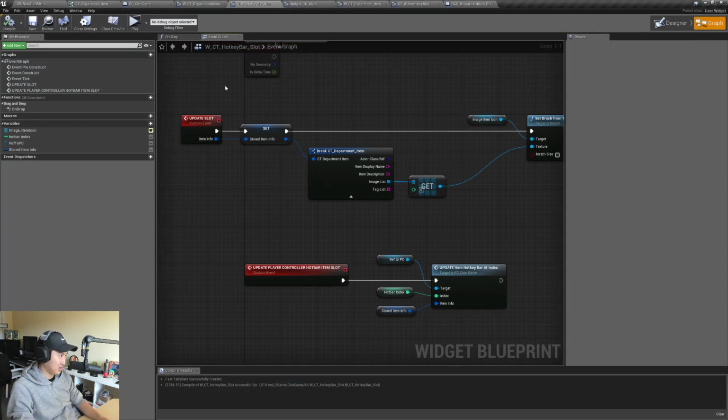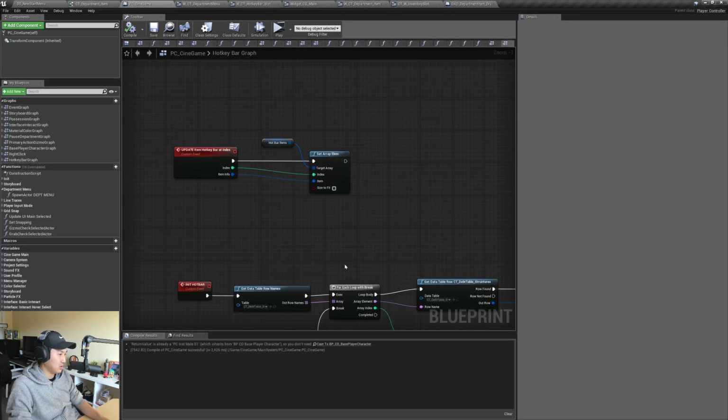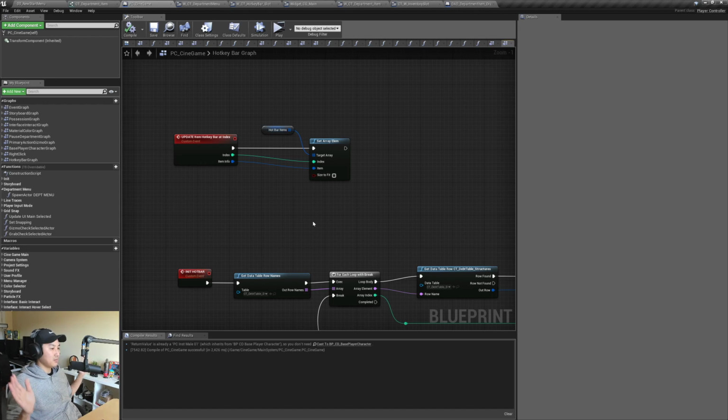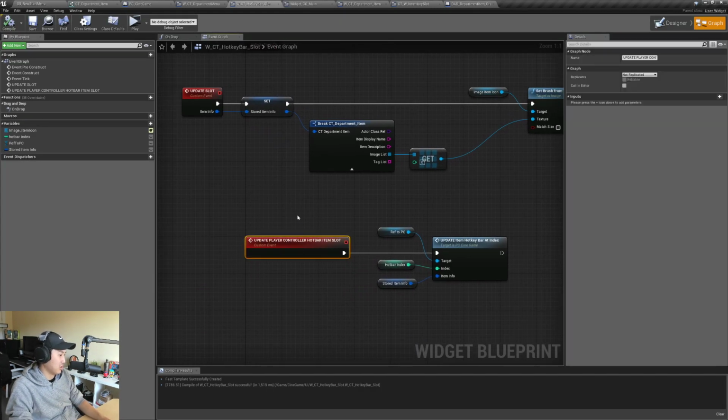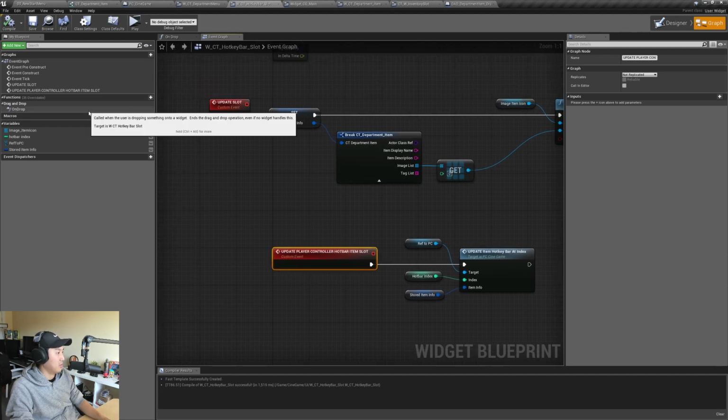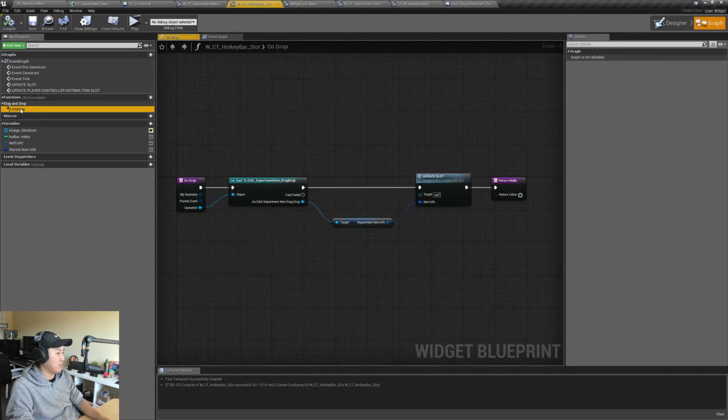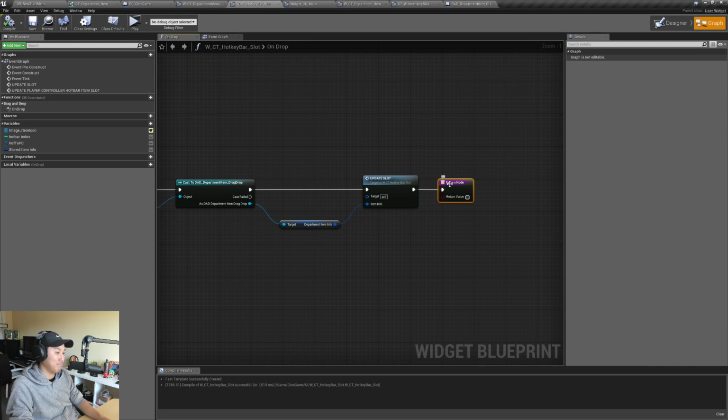Did I not finish writing the function? Is that possibly what happened here? Oh, it's time to debug. I never called it from the slot. Is that possible? Is that what happened? Like I never call this. No one calls this thing. That's gonna be on drop. We never call it.